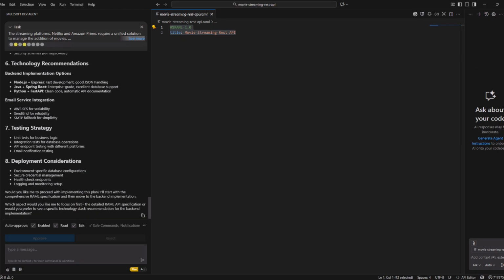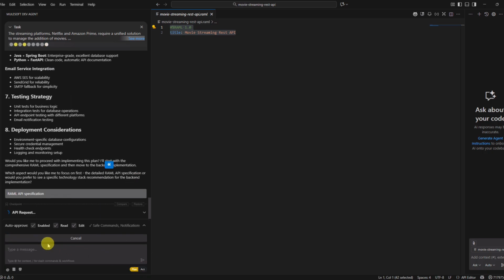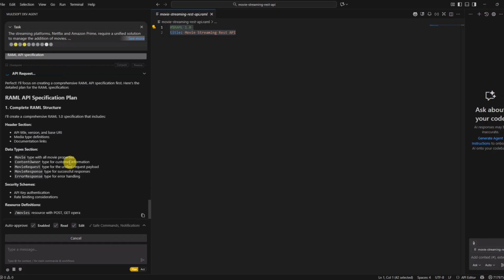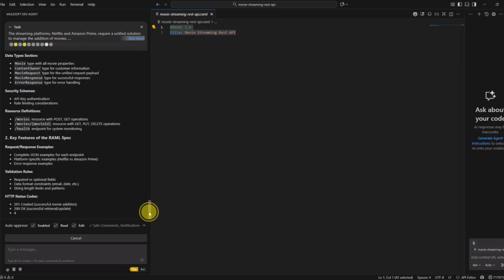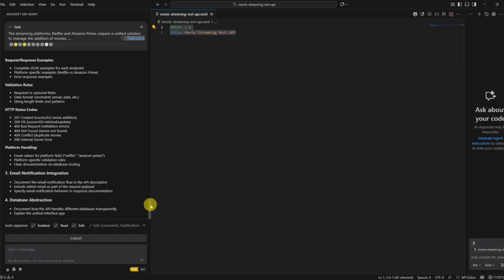Okay, which aspect would you like me to focus on first, the detailed API specification, or would you prefer to see a specific technology stack recommendation for the backend implementation? So I would like to see only the RAML API specification, right? So maybe I'll paste this to him. So he's one level ahead of us, right? Instead of just RAML, he's thinking of creating that API as well, which is quite a good thing for us.